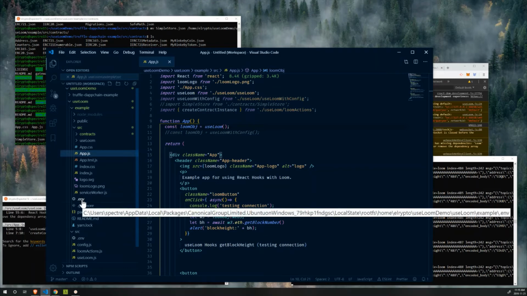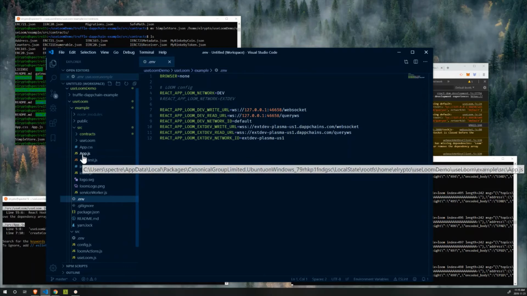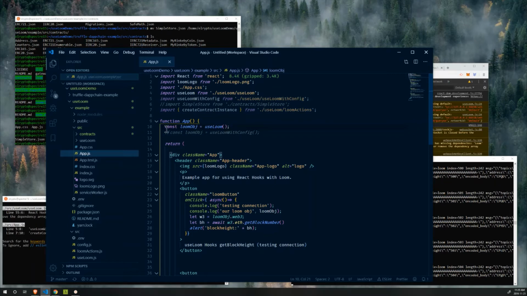We have a .environment file here. So right now it's pointing to development. So we're not using this at all. So we need to switch the hook. So right now we're using this useLoom hook, right? The advantage of this one is it'll take any configuration. If it doesn't get configuration, it'll use the default configuration, which is the local blockchain. So it'll work out of the box. But we're going to use a slightly more complicated one that will grab configuration for us.